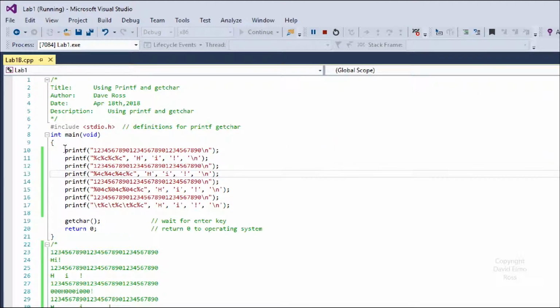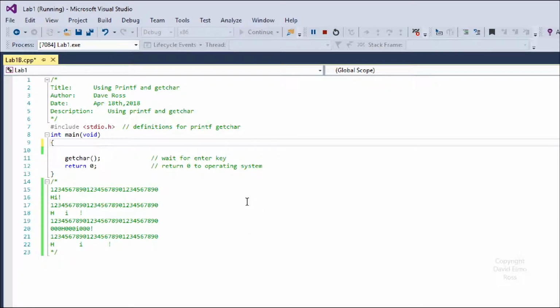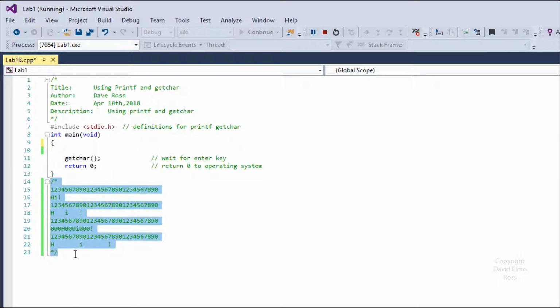So what we're going to do is get rid of all of these prints here. We're going to get rid of all of our output, and we're going to start again. This time with numbers instead of characters.